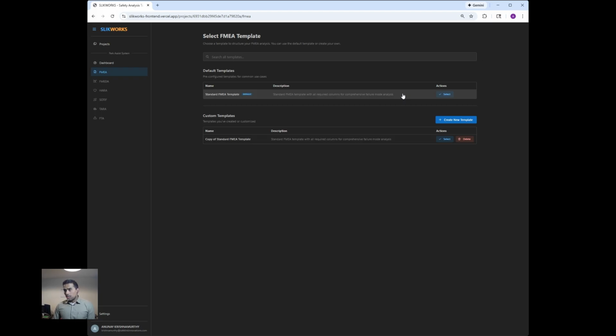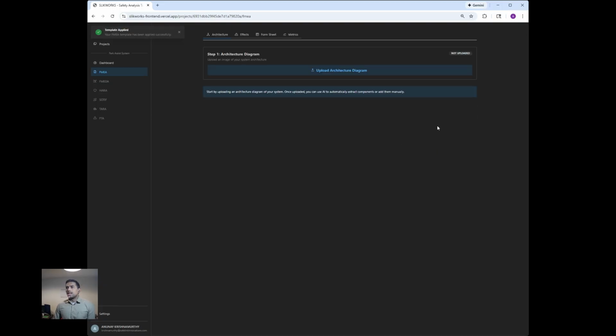There is a default template that we have, which is based on the AIAG VDA template. Now, the user is also free to select their own template. They can create their own templates, and we'll get to more of this in another video. Once the user selects a template, the next thing the user needs to decide is what is the architecture for which they're going to perform the FMEA. The architecture is then going to decide what are the components for which we need to identify failure modes.